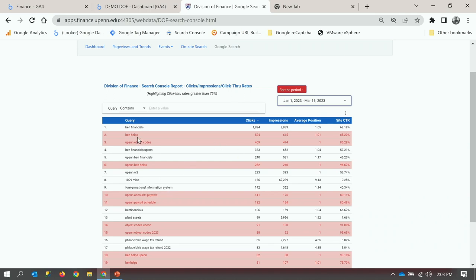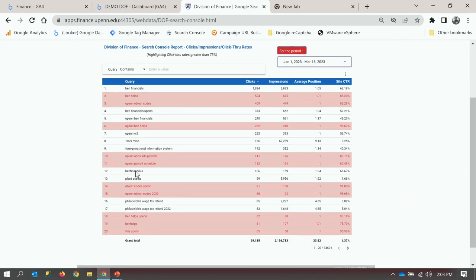As you can see, we have a lot of content that is Penn specific. Penn Financial's UPenn comes in at 1.04. UPenn W2 is coming in at number 1. Foreign National Information System has a pretty strong position, even though the click-through rate is only 40, but it's positioned at the top.